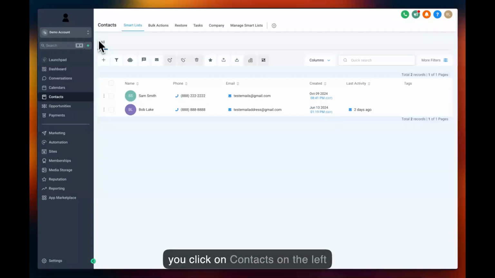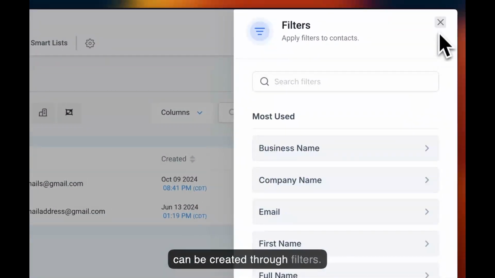Whenever you click on Contacts on the left-hand navigation pane, you will land in Smart Lists. This is an individual way to group like-minded contacts together to better organize by tags, by dates, by any information associated to the contact. Those Smart Lists can be created through filters.